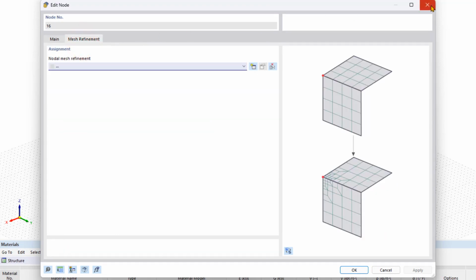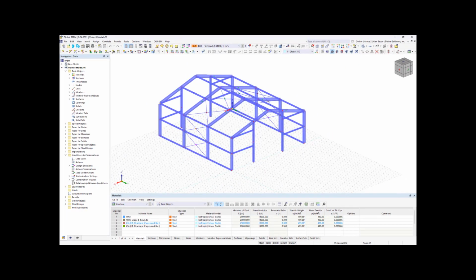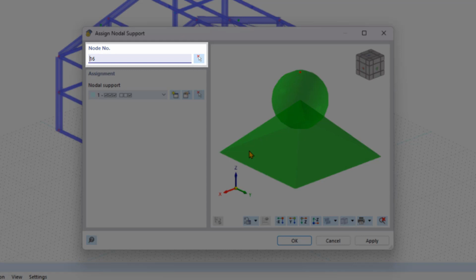Now we are going to close the Edit Node dialog box and add supports to our steel hull. To do this, we're going to click on Assign Nodal Support. In the new dialog box, you can enter the nodes manually in the node number area, or click the symbol on the right of the structural model.